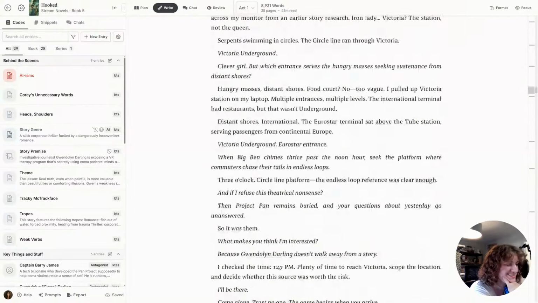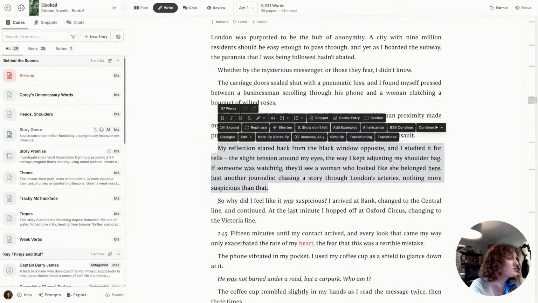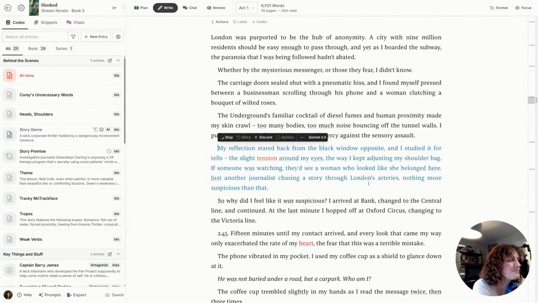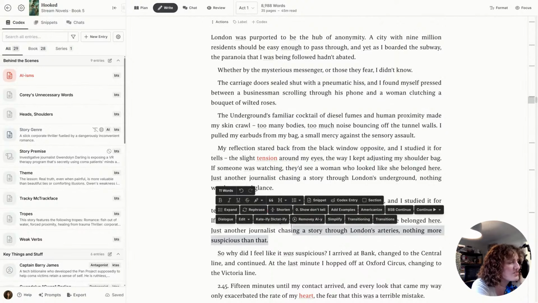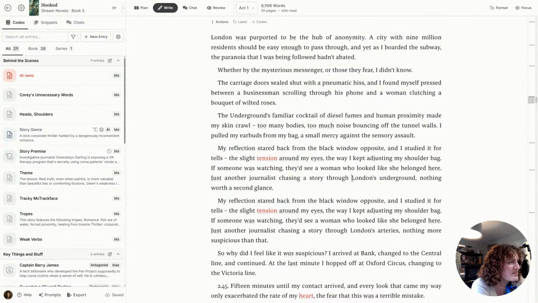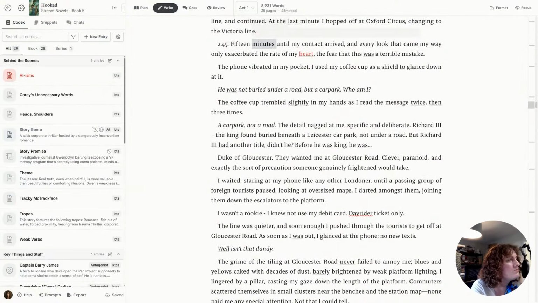A lot of AIisms have already been taken out. So I'm going to try this, remove AI. Okay, so this has changed. Instead of chasing a story through London's arteries, it's just been like through London's underground. So it's kind of removed the cheesiness of that.